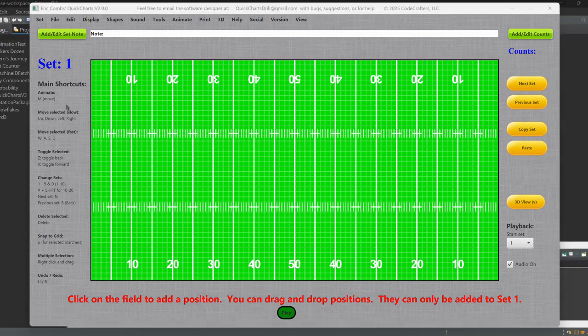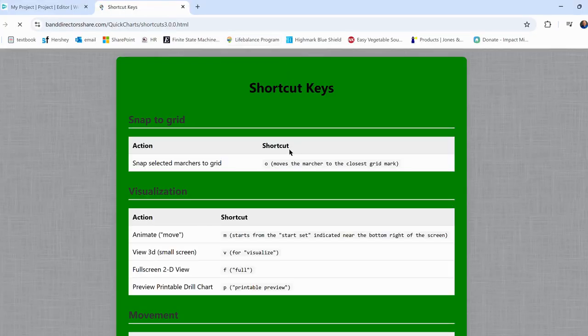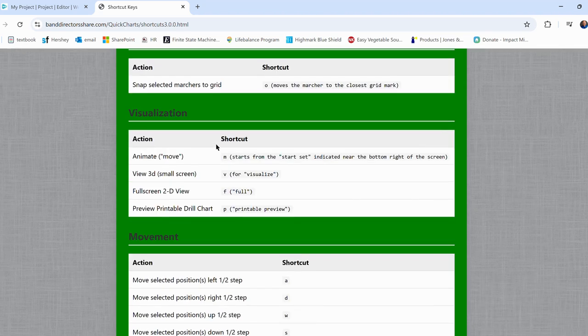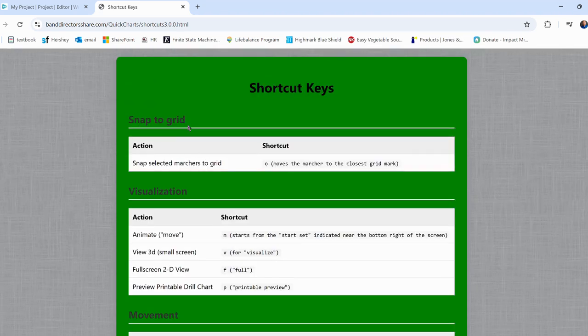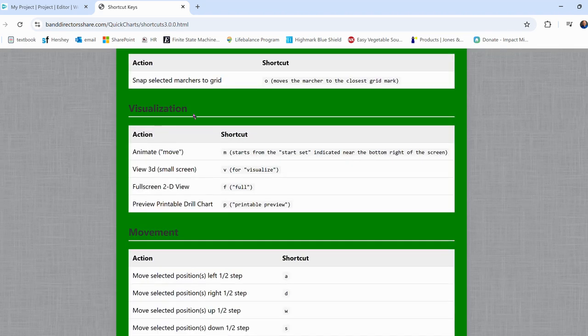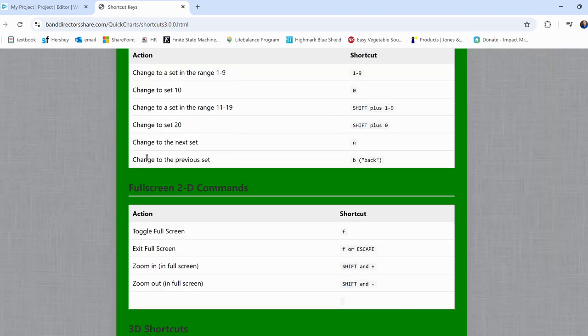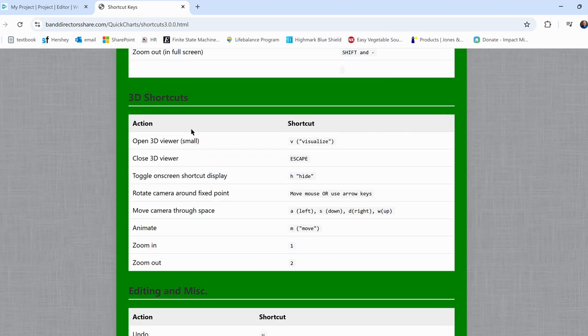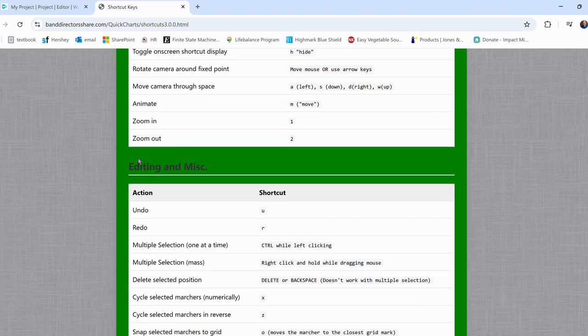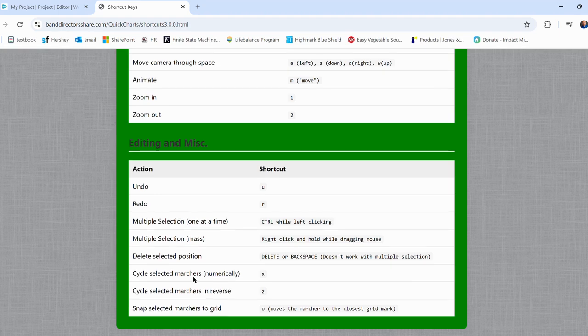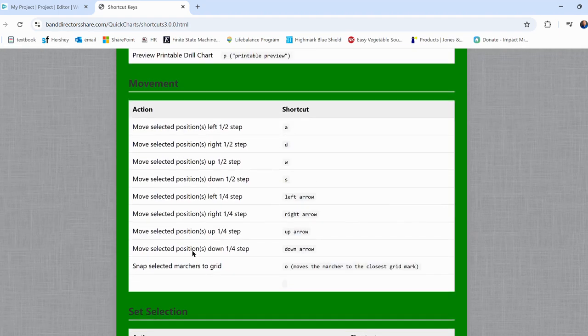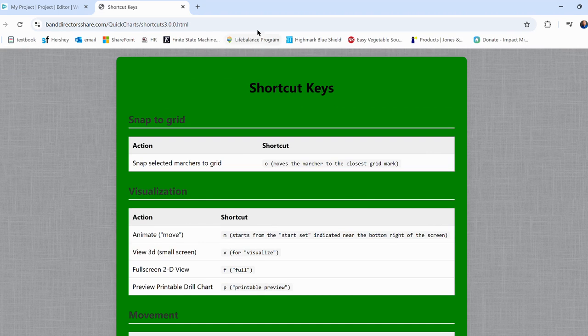There are a few more shortcuts than what are listed over here, and you can get to that full list by going to Help and going to View All Shortcuts. That's going to open it in a web browser, and there you're going to have a list of all shortcut keys by group. So how to snap to grid, different things for visualization, movement, set selection, full screen, 2D commands, 3D shortcuts, editing, miscellaneous. This video covers all of them, but in case you ever want a quick look at it, there you can find it.